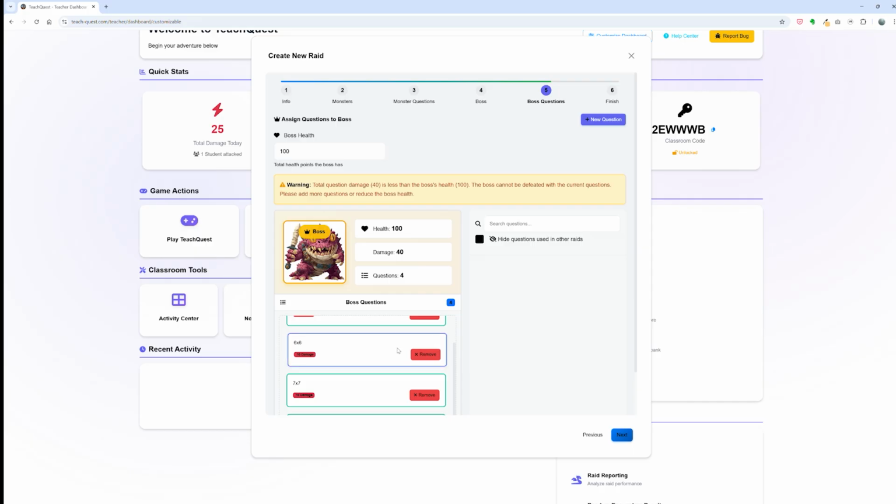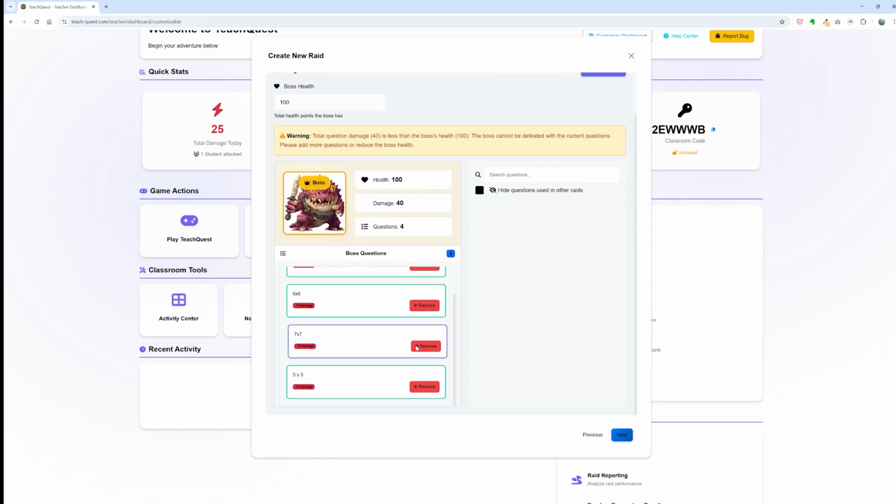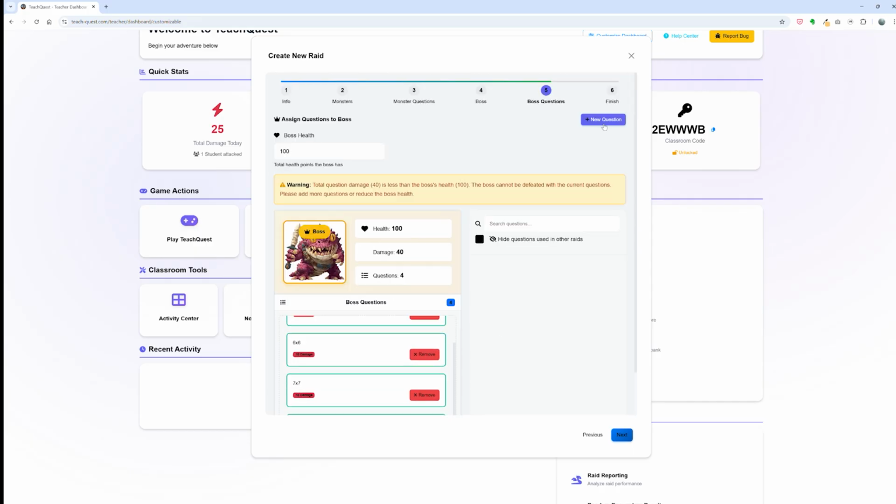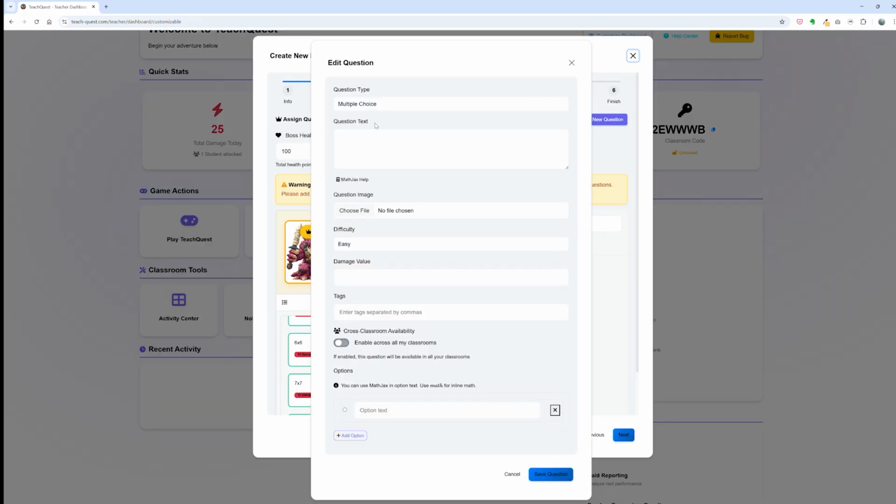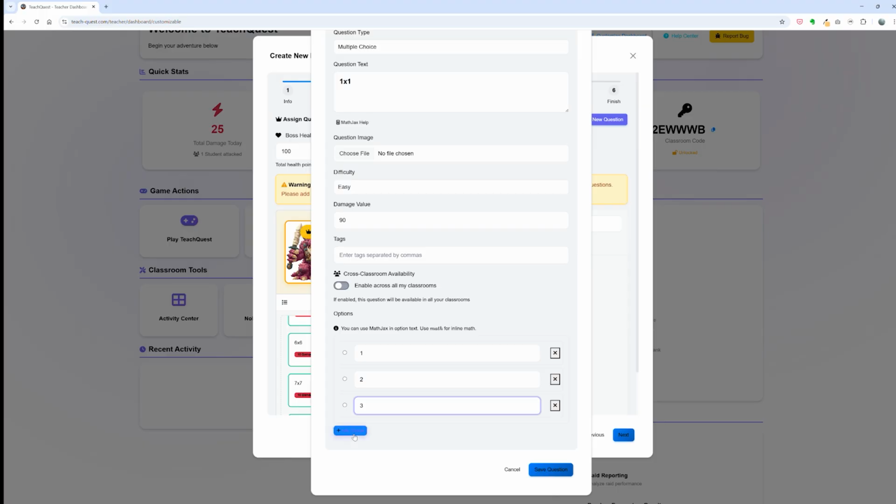When you're setting yours up, if there aren't enough questions in your question bank, you can always add them on the fly here. I'm going to stick with multiple choice, and I'm going to make this very easy. I already know I have 40 damage, so I'm going to do 1 times 1, and give myself some margin of error, 90 damage. My options are 1, 2, 3, 4, 5. We all know the answer is 1, so I select that over here.